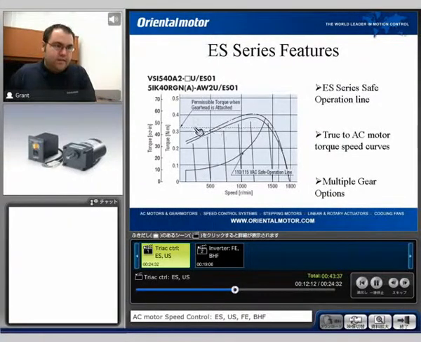Now this dotted line up here represents the permissible output torque of the gear. So even at the peak torque range of this motor, we're never going to get above this line due to the mechanical limitations of the gear. So if you have an application and say you need 10 ounce inches of torque at 1200 RPM, as long as you're within this safe operation line, the ESO1 can actually perform safely within that limit.